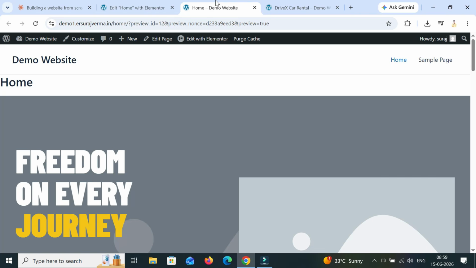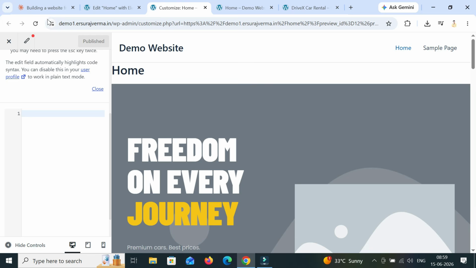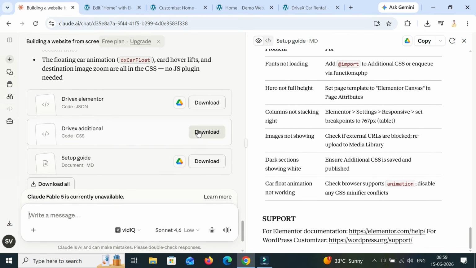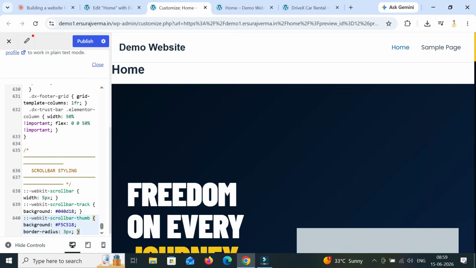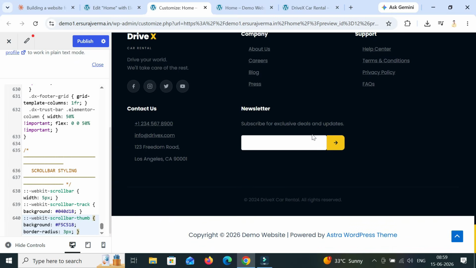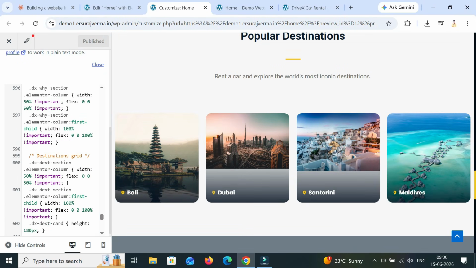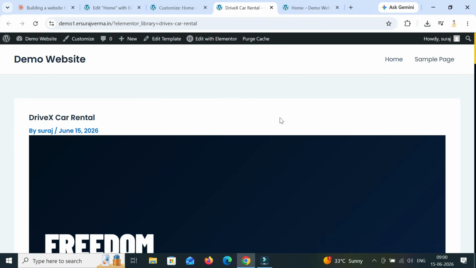First of all, let's go to customizer and add our additional CSS provided by Claude. Okay, let's go to additional CSS over here. And after that, let's go to Claude and click on the CSS file. You can simply download it or just click it and copy it from here, and all the code for the CSS will be copied, and just paste it here. And check this out, the look has been already improved a lot, and we have got a similar kind of vibe as per our HTML website. Okay, so let's publish it, and now let's refresh the page and check out this.